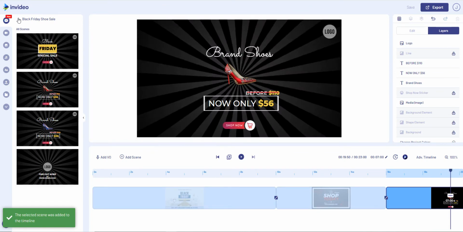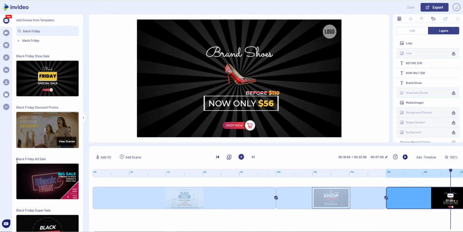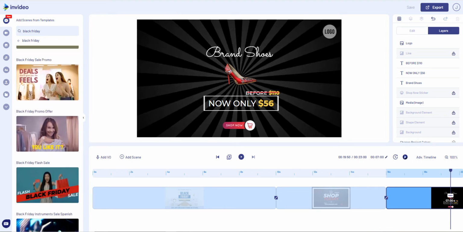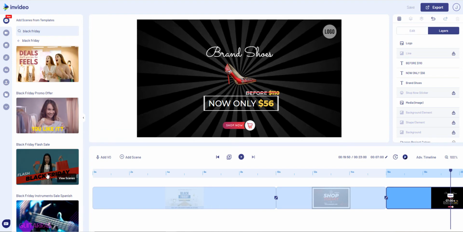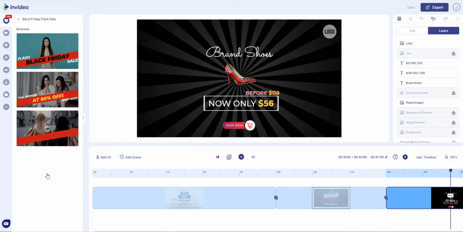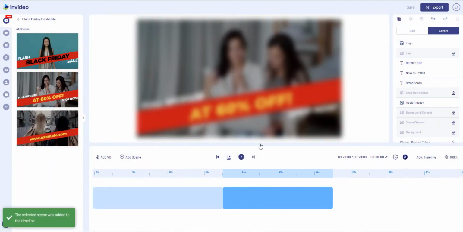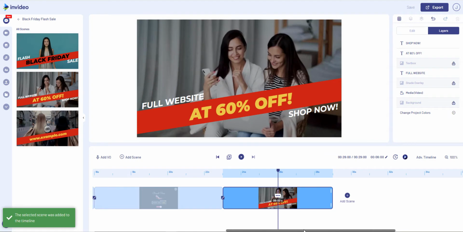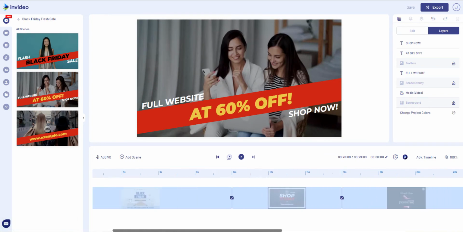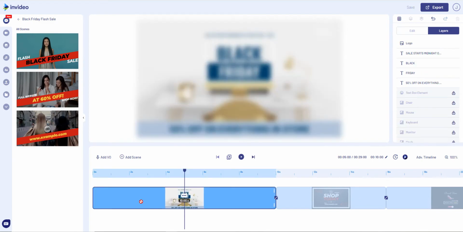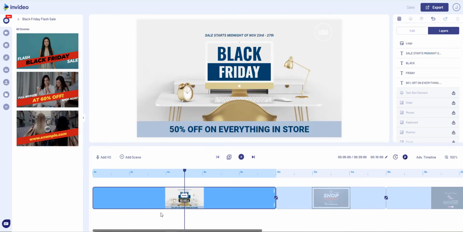Let's go back and have a different one here. So let's add a scene. So now we've got 4 scenes. And of course we can then go and customize those scenes.